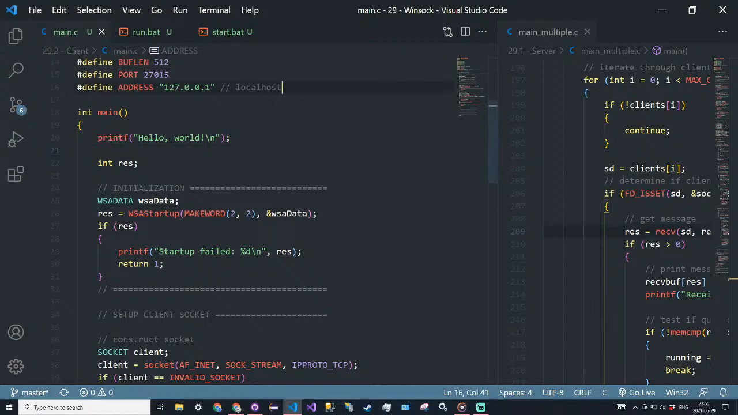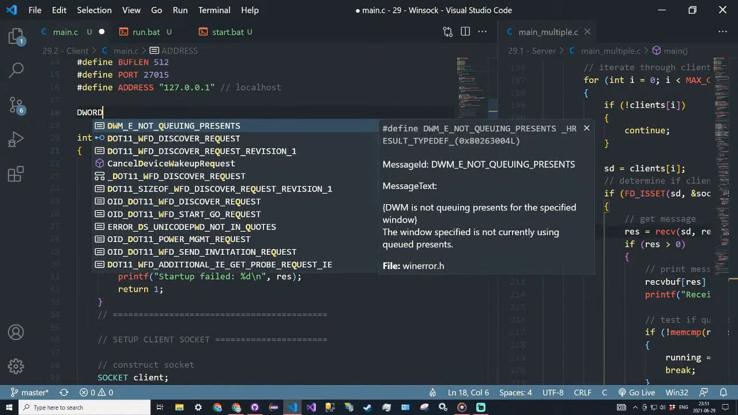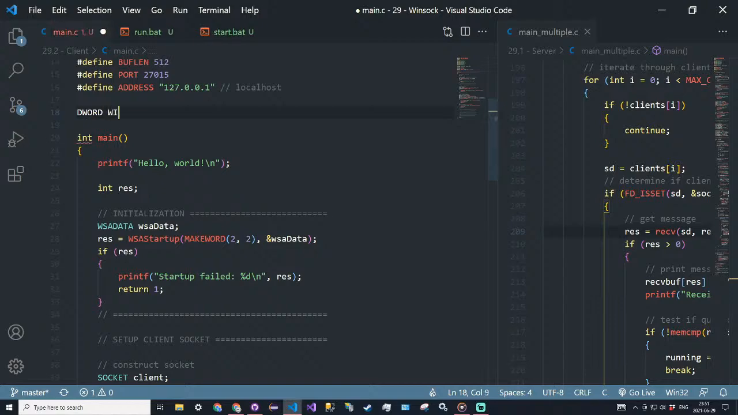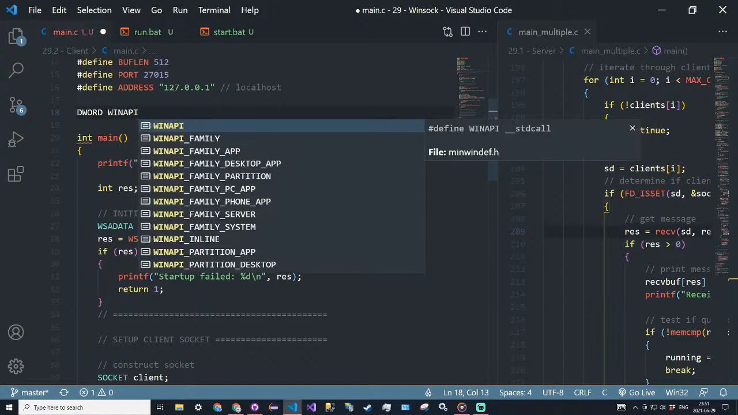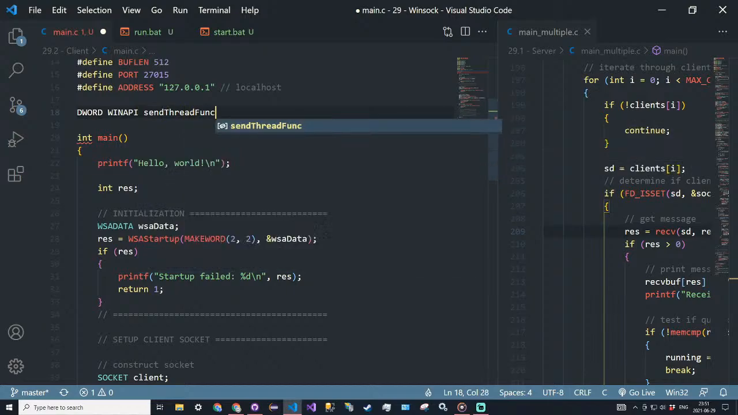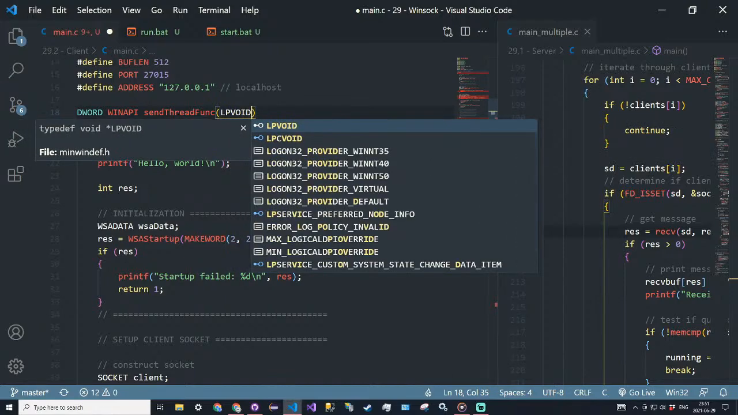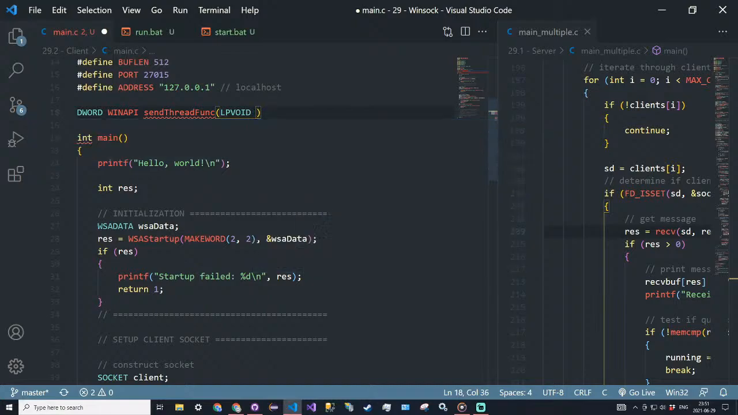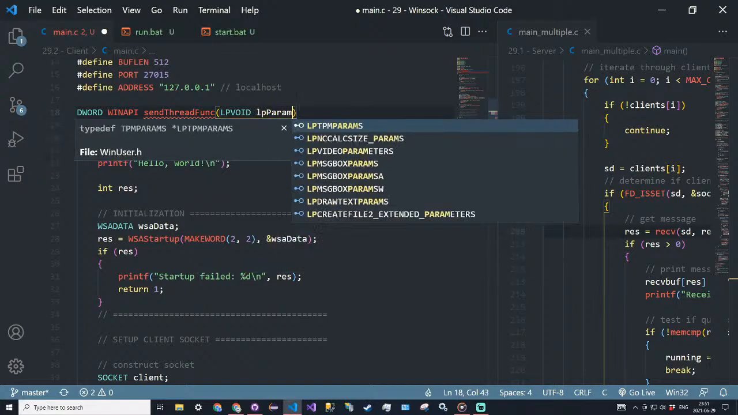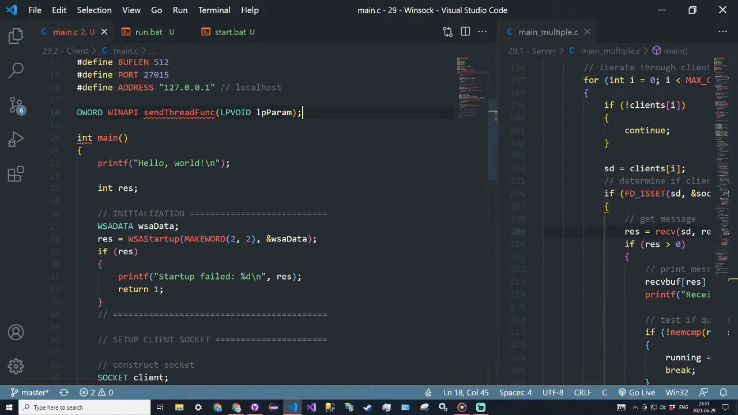All right, so the signature is going to be return type DWORD. Then we're going to have this attribute here, WINAPI, to denote that it's going to be using the Windows API when we call this function, which is required for the multi-threading. Then we're going to say send thread func, and send thread func will take in an LPVOID. This is just a void pointer, pretty much. LPVOID lpParam. So yeah, this is the function signature.